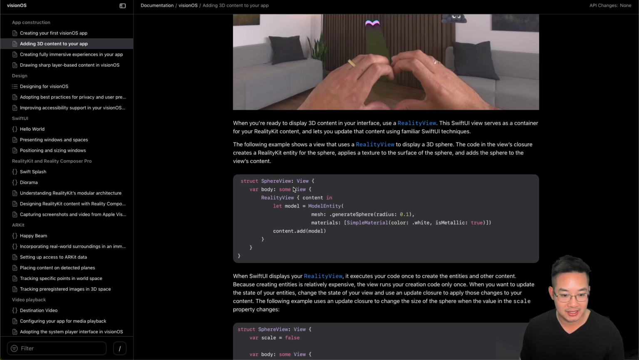Okay, I think this is something that we can do now. Let's put it into action. We're going to create a SphereView of type View. Following that protocol, we have our body, and we produce some view in that body. This view is going to be a RealityView, and in this closure, as you can see, we get some content in, and we set the model to be a ModelEntity and give it a mesh and a material of white and metallic, a mesh of a sphere of some sort, and we'll add this to our content, and we should be able to display a white sphere. Let's put that into action.